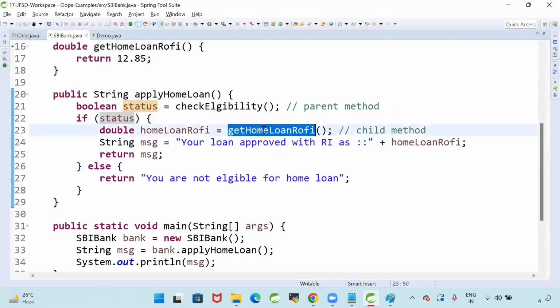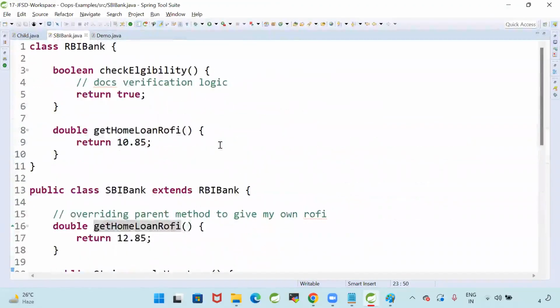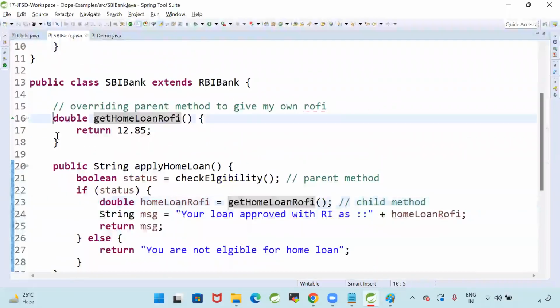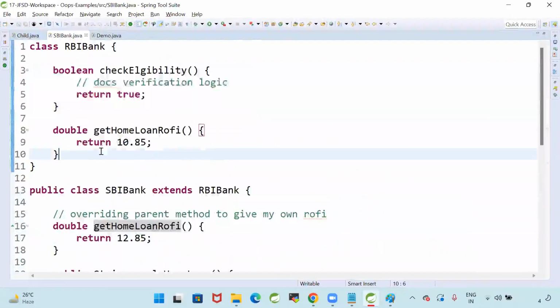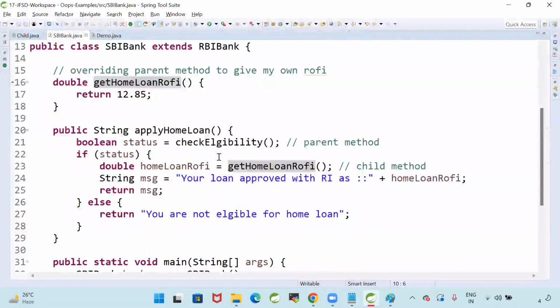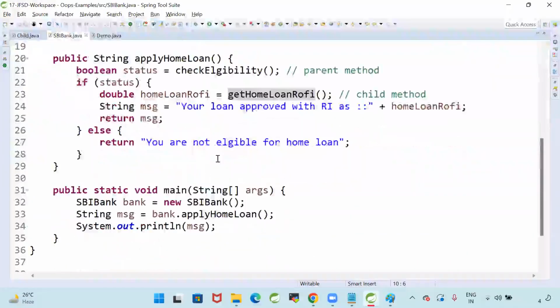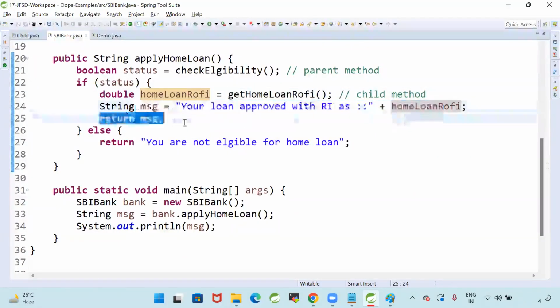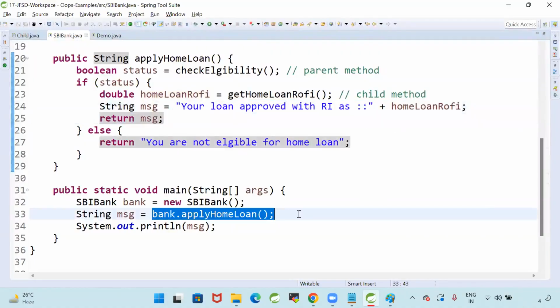Home loan rate of interest: is my method calling, or is the parent method calling? Get home loan, my method or the parent method? My method. The child method is calling. Why is the child method calling? Overriding. I'm getting the rate of interest, storing it into a variable, and returning the variable. So I am calling the method here.